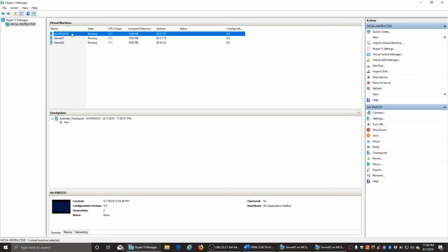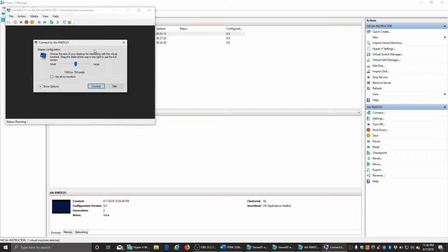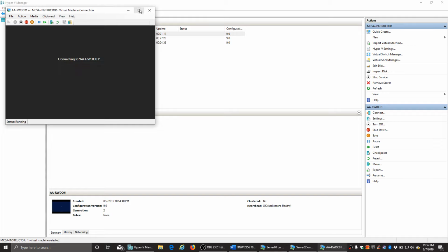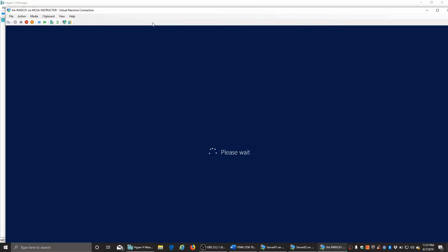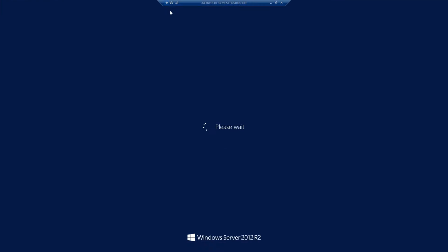And mine doesn't want to come up. There we go. Come on, RW. There you are. Oh, there's a connection window. Close it out. Okay, RWDC1's almost done loading up here.